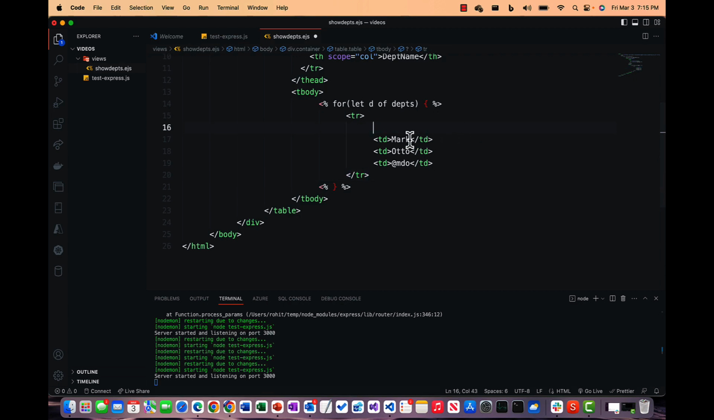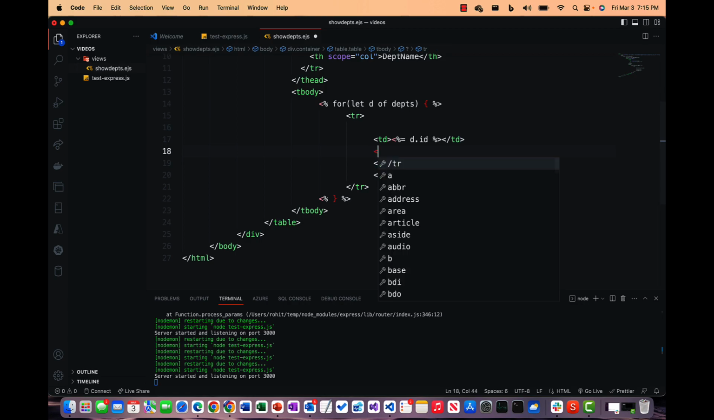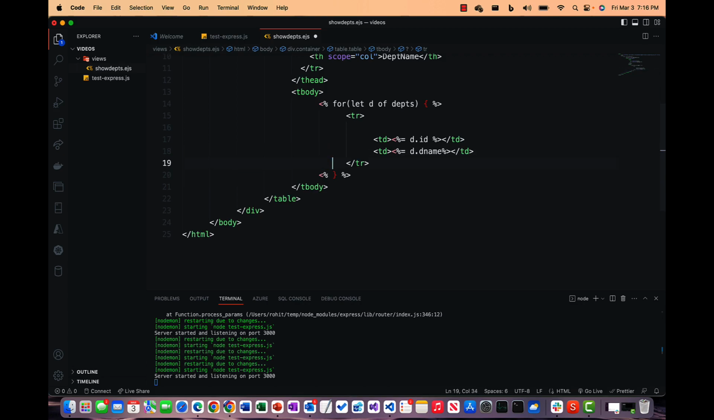And now what we could do here is, we don't need this one, because the first is the id, so I could display percentage is equal to, and I want d, because d is one object within the array and it has the dot id property. I could check that and get that. And the second is, I have the percentage is equal to, and I say d dot d name. That's the second property, and I'll close it. I don't need this third because there are only two. So this is what you need, and then the tr is done.